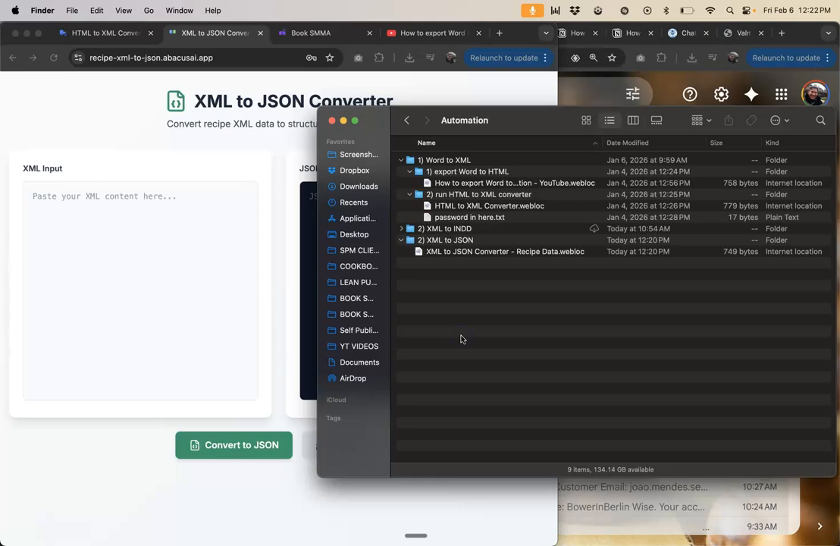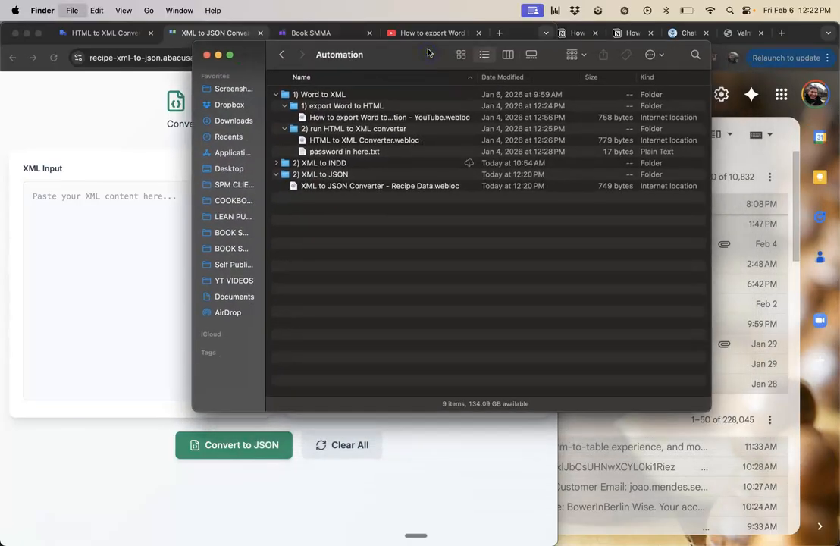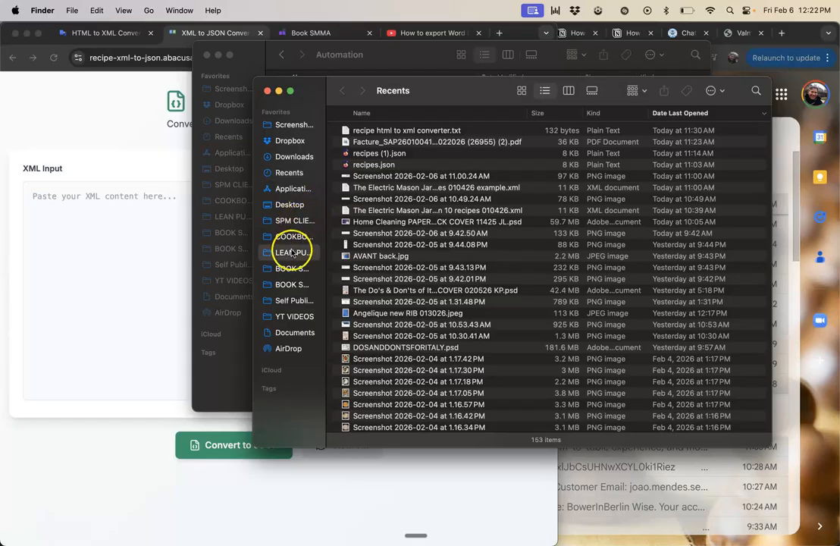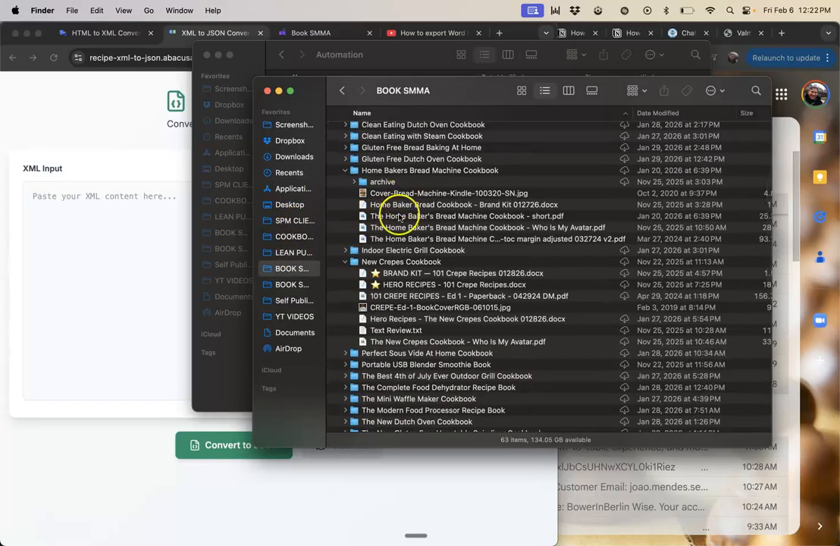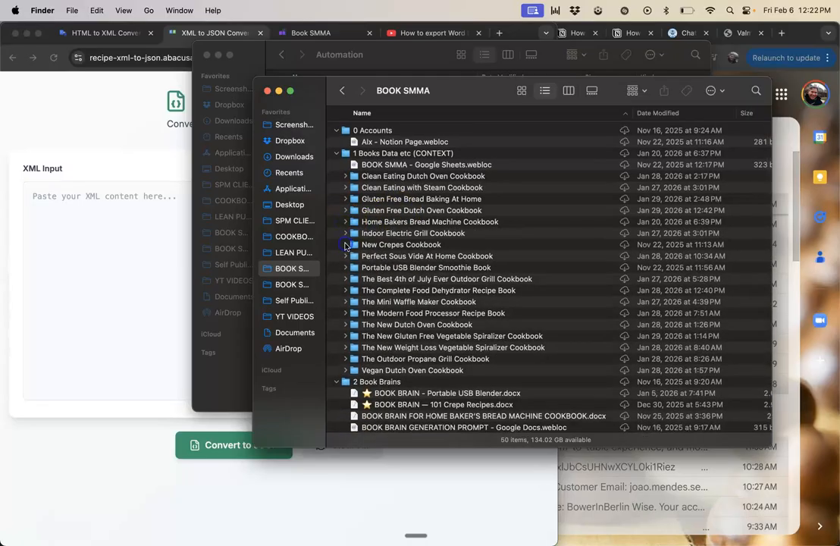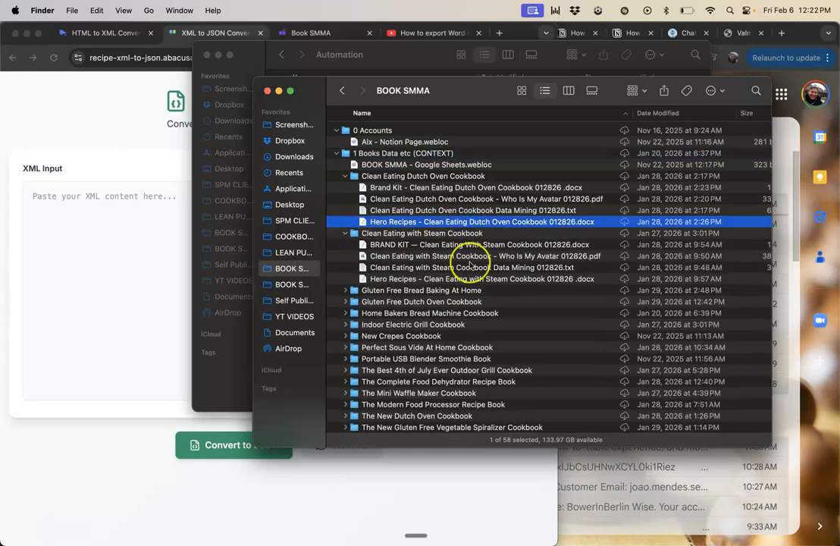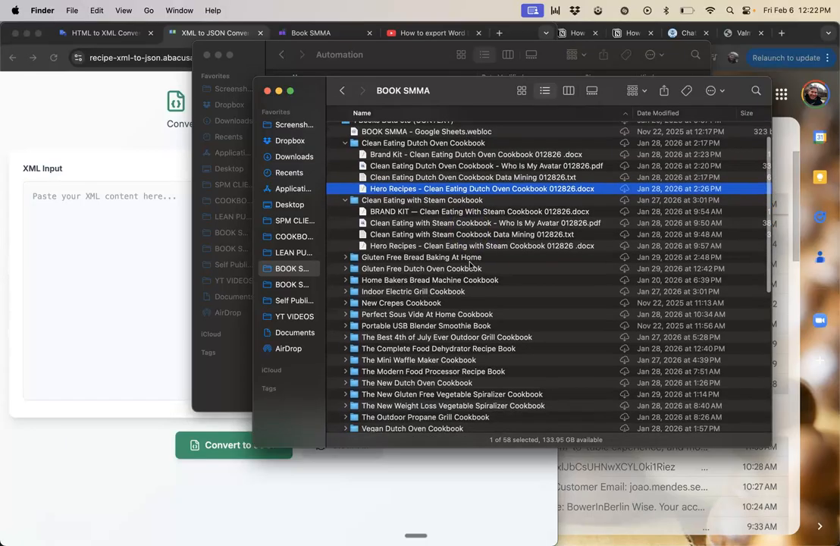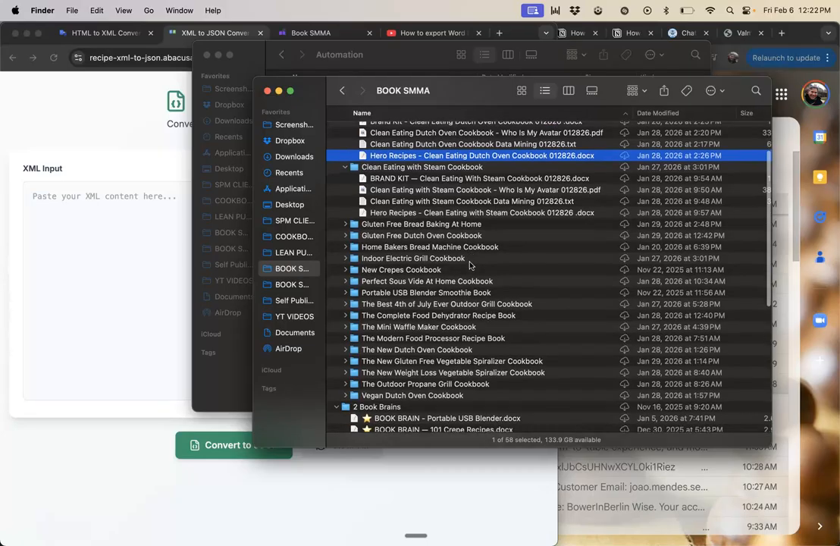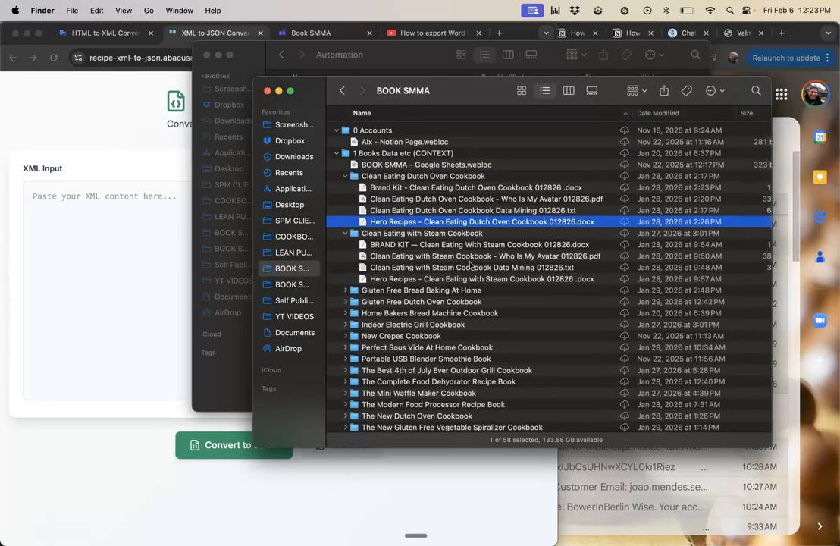So the first step is for all of our books that you worked on. Let's go back to the book SMMA. You've got all these books that you worked on where you found the context, right? In most of these, for the interior, you have hero recipes, but there's not a copy. It'd be useful to have a copy of the covers and the book interiors. Let's make that your first step.